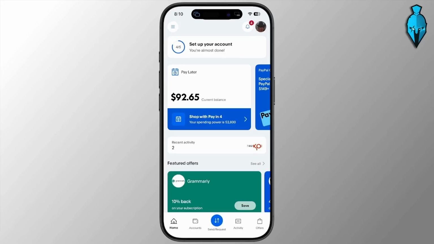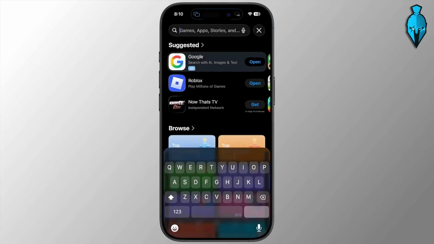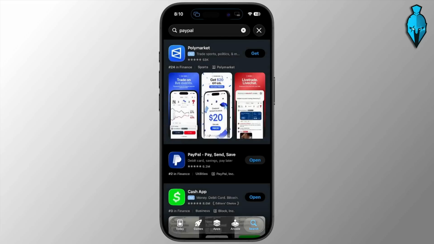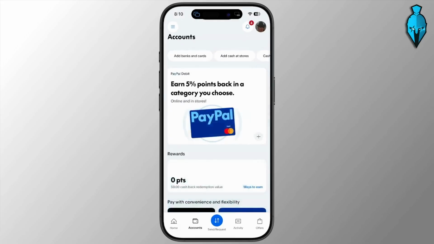Start by opening the App Store or Google Play Store and search for PayPal. Make sure you tap Update if there's one available. After doing that, reopen PayPal, tap on the Accounts tab at the bottom of the screen, and select Balance. Cash a Check should appear on this page. It's also up here under Accounts if you'd rather place it there.